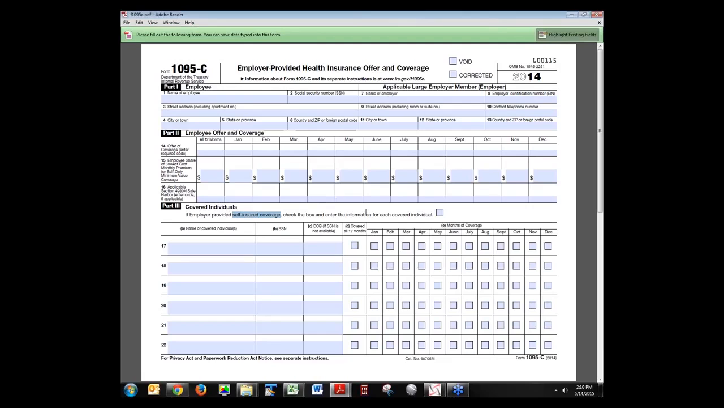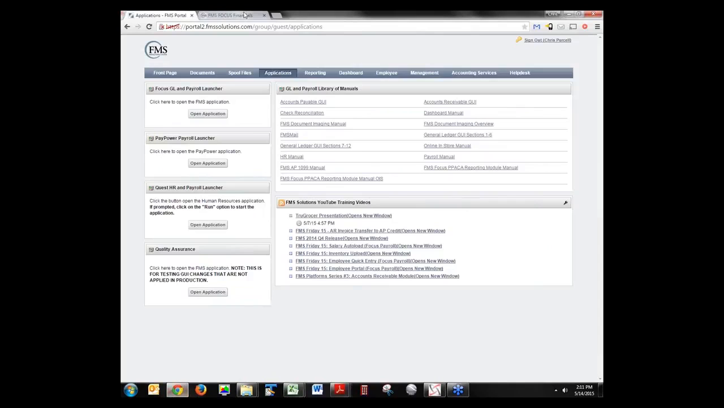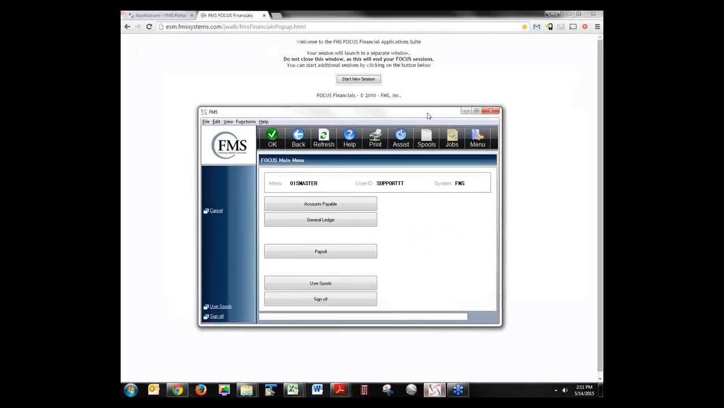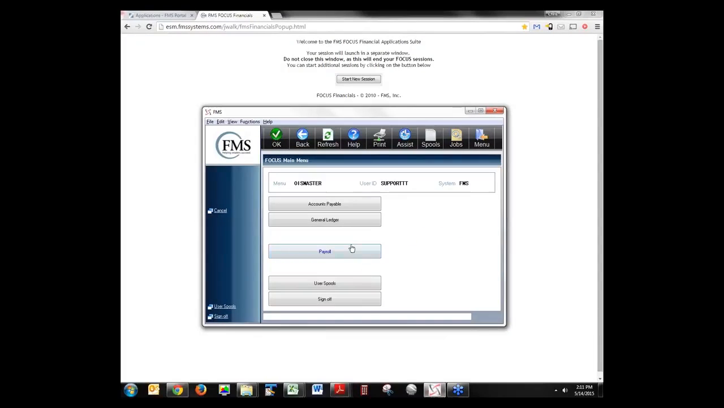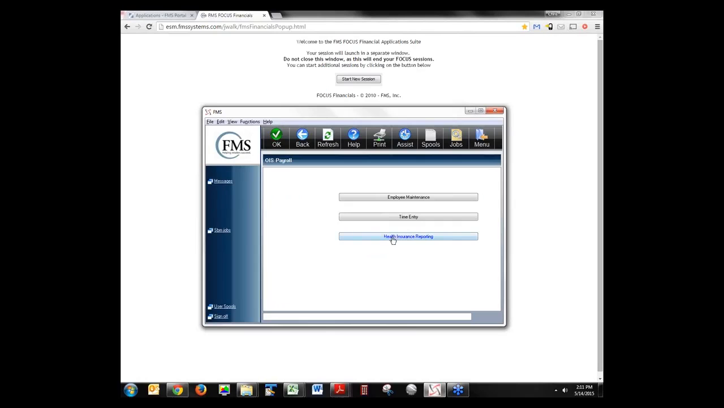So basically what our FMS reporting module does is we accept all this information, box 14, 15, 16, and then the covered individuals, and then we can turn around and produce these reports just like a W-2. So FMS can print these forms for you just like we do the W-2s. So let's go into the module, and I'll show you how it works. So you may have noticed on the payroll menu, we've added a new button for the health insurance reporting.